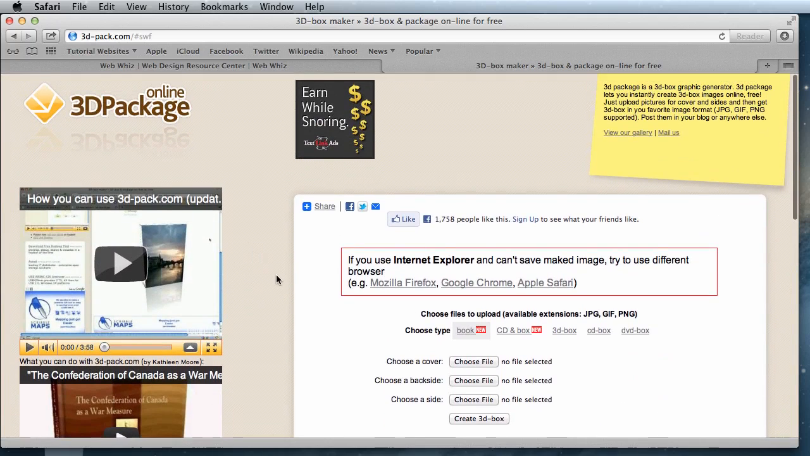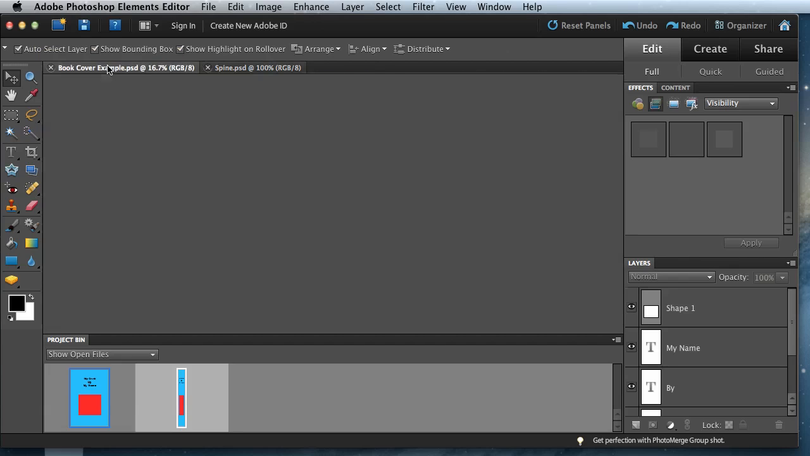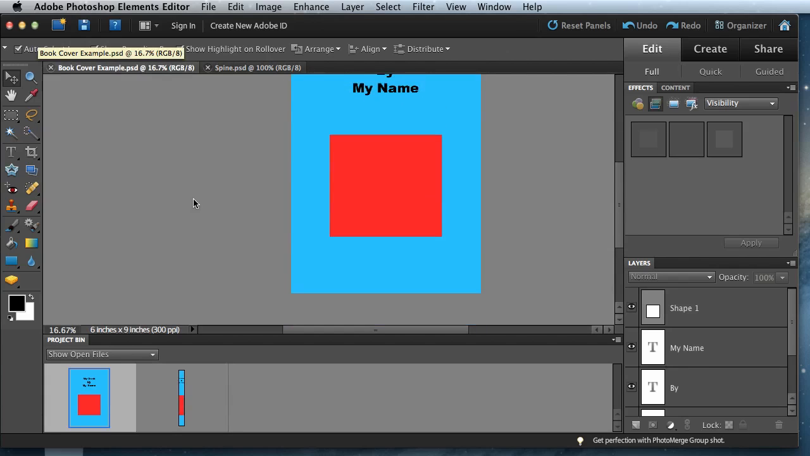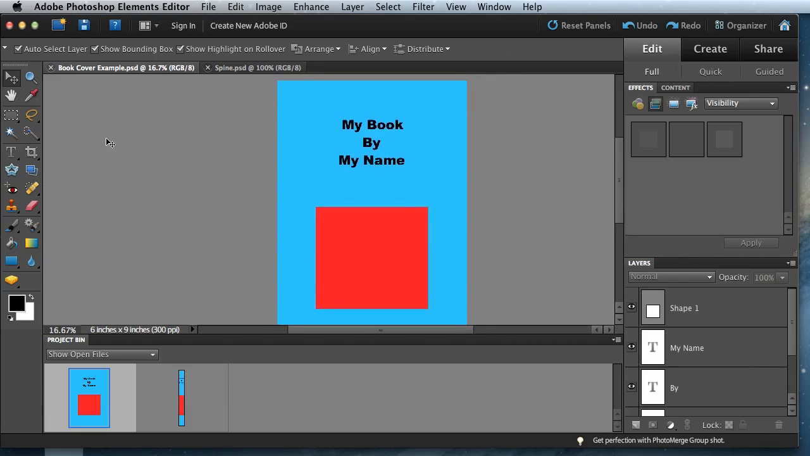So you should open up any tool that you use to create images, or if you already have an image for your book, you can just skip this step. I'm going to open up Adobe Photoshop Elements, and once open, you can see that I have two images here, a spine and a cover. And I created these just as an example of what it could look like. You can just create a box with a color, whatever images you want on your book, and your name, the title of your book, basic stuff of what your book should look like.